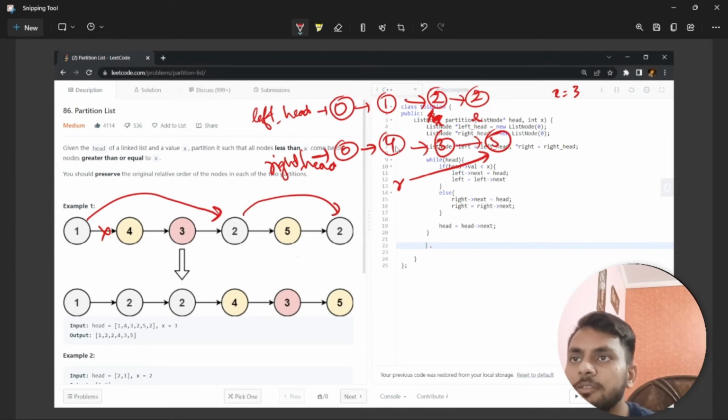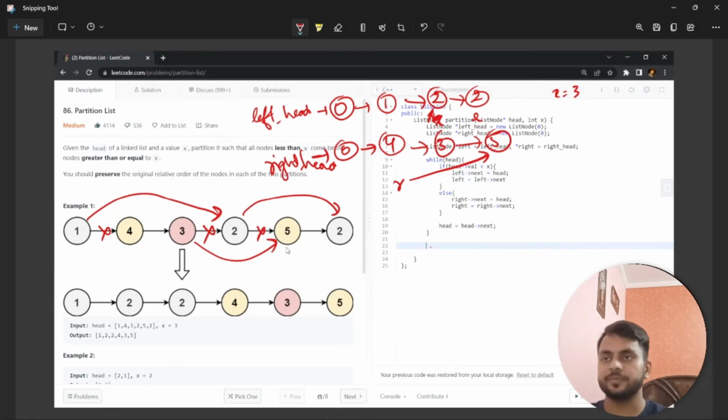Okay. Then this 4 is pointing to 3. 4 is already pointing to 3. Then 3 is pointing to 5. So we have this link. Okay, this link is broken. So we have this link. Okay, so right now this 5 is pointing to 2. If you see clearly, 5 is pointing to 2.